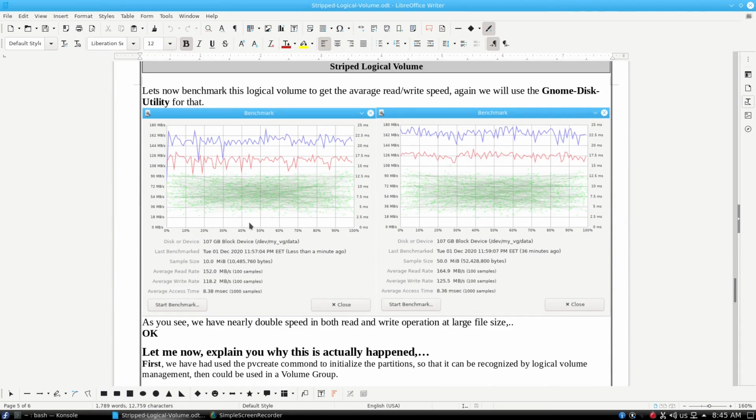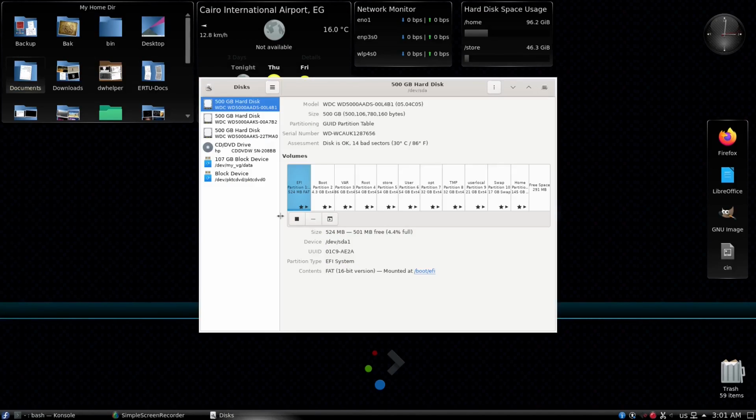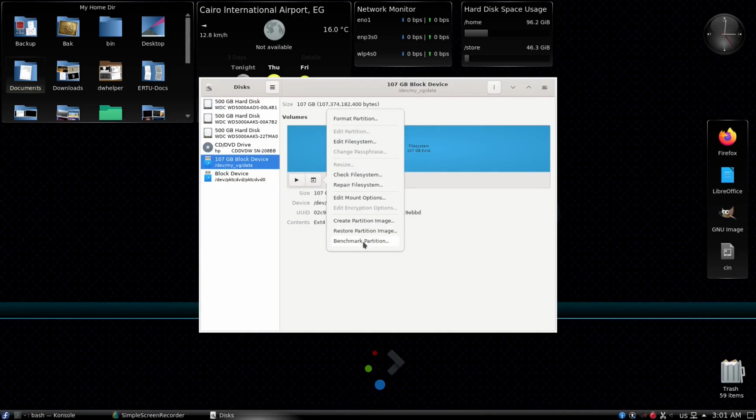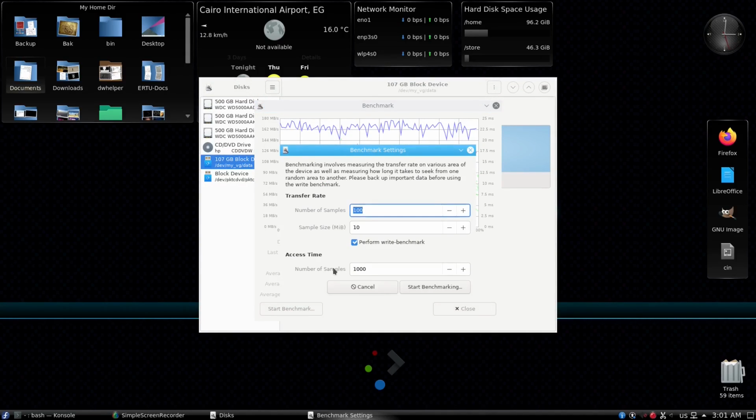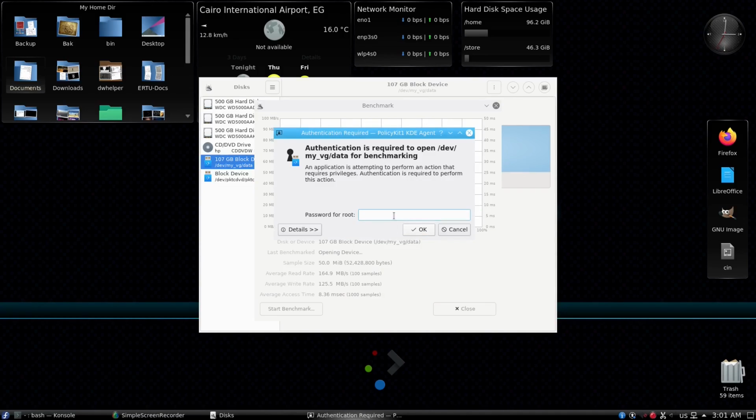Let's now benchmark this logical volume to get its average read and write speed. Again, we will use GNOME Disk Utility for that. For a 10 megabyte sample, let's start benchmarking.